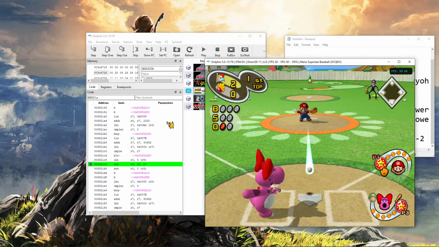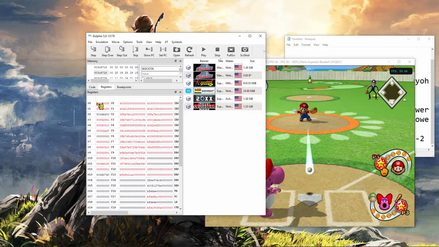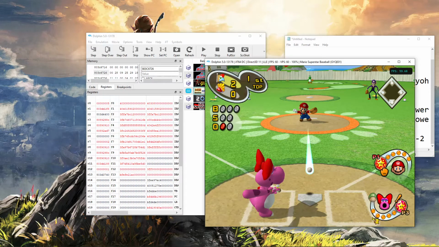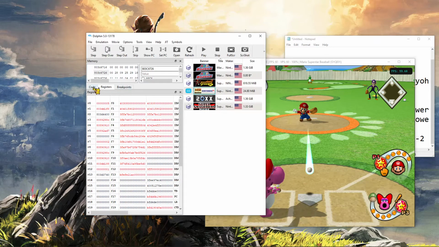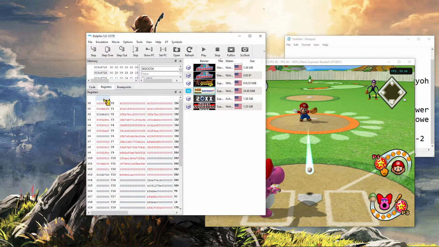There we go. The game pauses because we hit this breakpoint. So, SUB R0 R7. What this code means is subtract the value at register 7 from register 0 and store the result at register 0. We see register 0 is set to 5, which is player 3's star count. Register 7 is set to 2, which means it's going to subtract 2 stars, and then store the result at register 0.